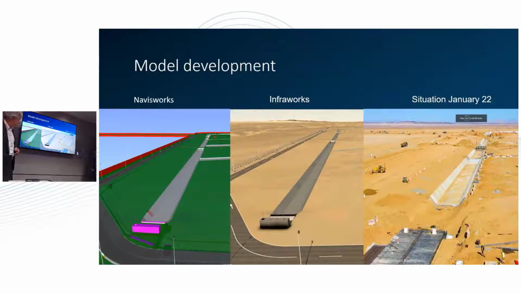So this is a fun story. You see how information starts to be real. This was the first one, a collaborating model in Navisworks. Then we have the InfraWorks, where we could show what was there, and you can see it starts to be a little bit sandy. And this is when they built it, somewhere in January. That always makes me proud.